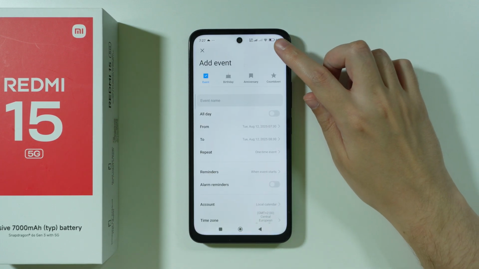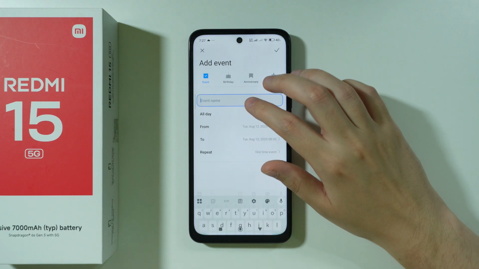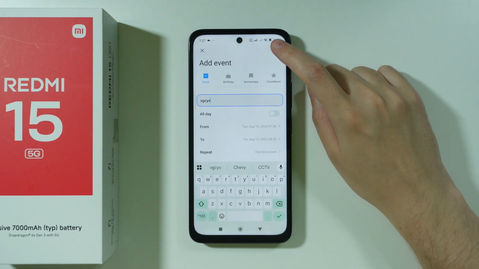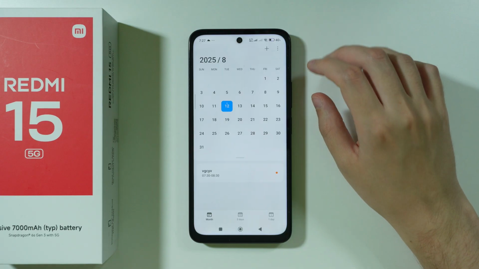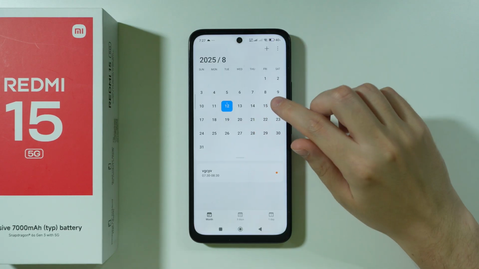And once you are done, let me actually set up a name quickly. There we go. We can press this check over here in the top right corner in order to save the event. And this is, of course, the Xiaomi app.